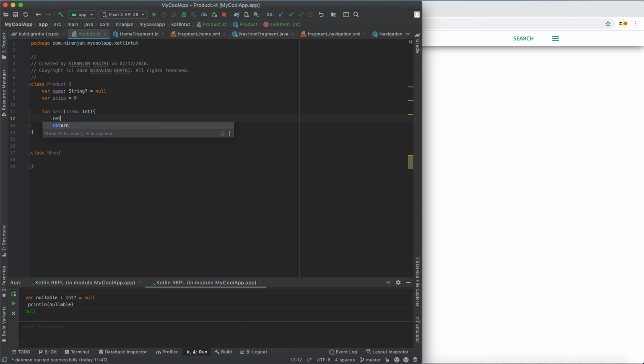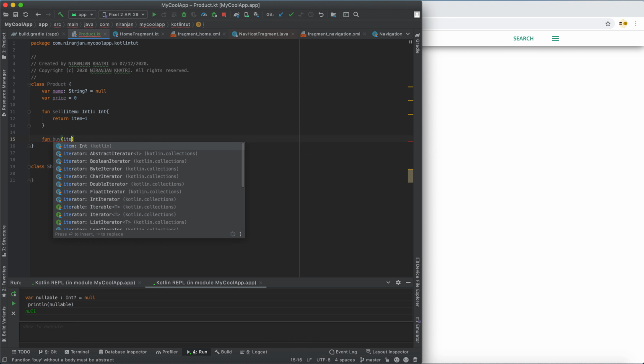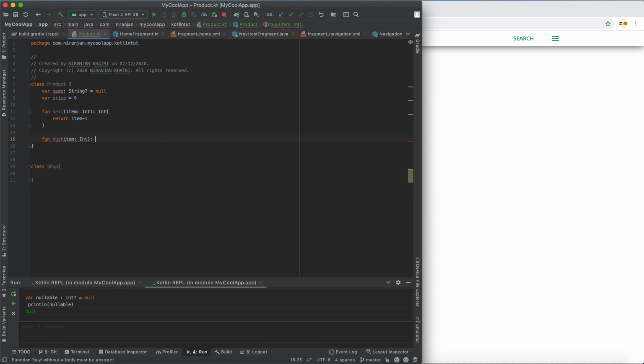If you sell it, you just return item - 1, whereas if you buy, we add the item. Item is an int, it is going to return an int, we return item + 1. That means if you buy it, you add it to your product. If you sell it, you sell the product, meaning you remove the item, right? So it's a simple concept.